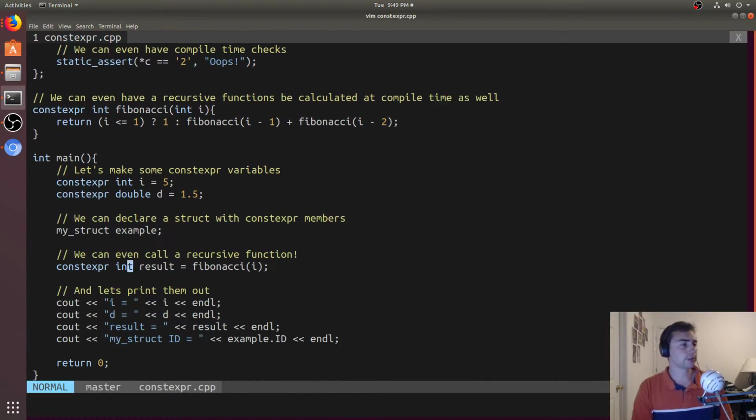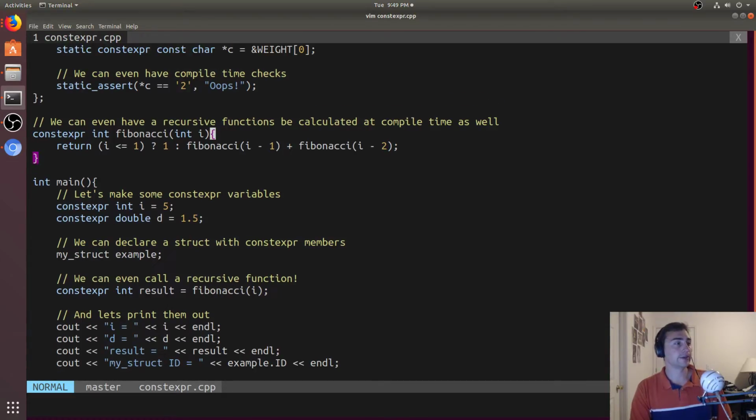We can even do some clever things in terms of functions, right? So we already have some int i is equal to 5, and then we can also have this constexpr int result, and we can set it equal to a function call. So we can have a constexpr function. In this case, we can have a Fibonacci function that will give us a Fibonacci number based upon some integer input, and we can even have a recursive function that's a constexpr. So in this case, it's a very simple implementation of a Fibonacci function, but again, this is all happening at compile time, right?